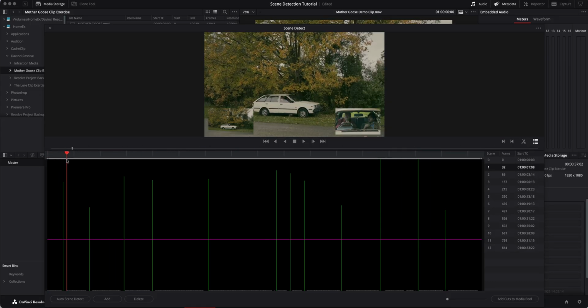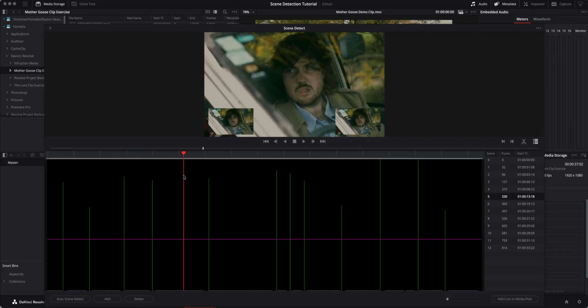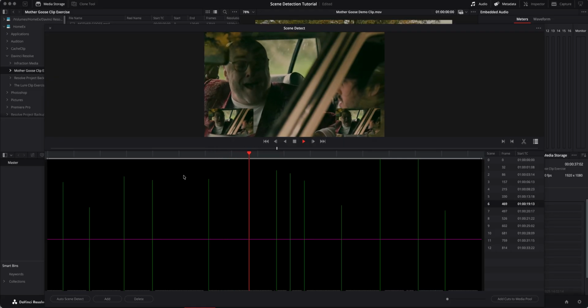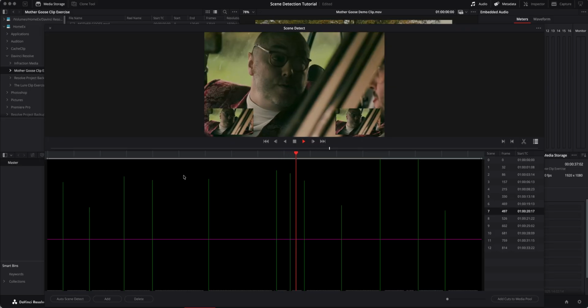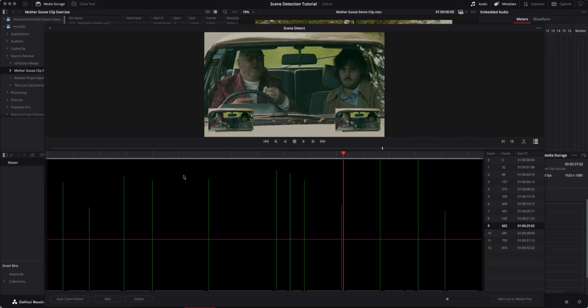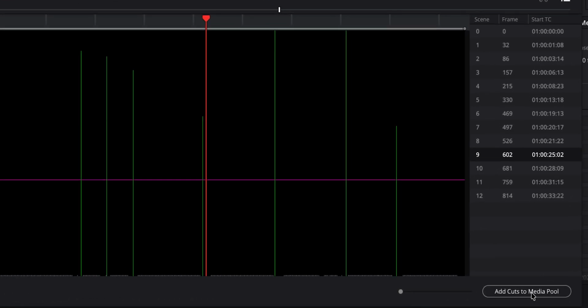So manually scan through the timeline, and you should see a cut in your video window that corresponds to each of the green peaks. Now there are some great tutorials out there with further information on using this tool, and I encourage you to use them if you need to go in for a deeper dive. But for now, we're just going to move on. The last step while in this window is to go to the bottom right hand corner and click on the Add Cuts to Media Pool button.